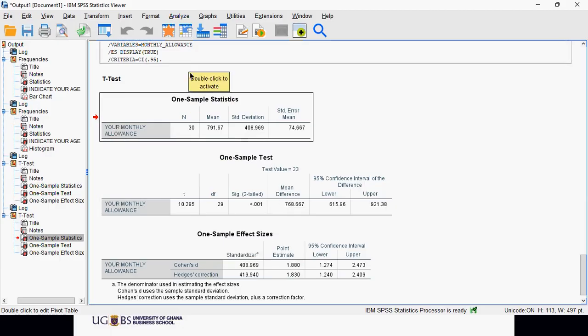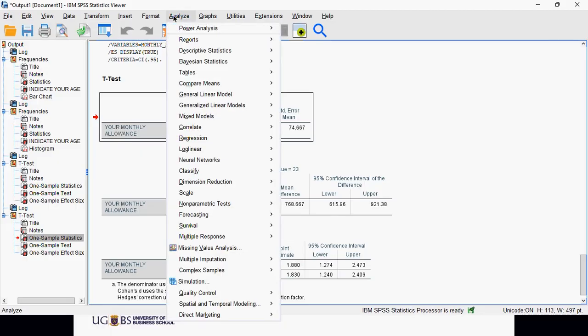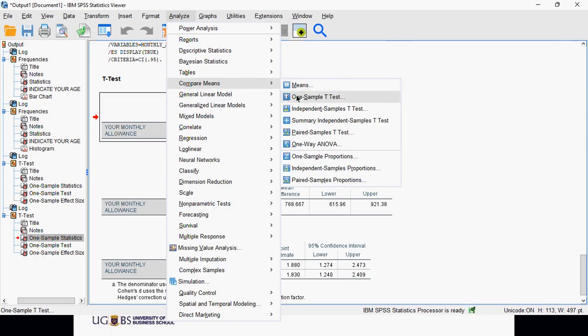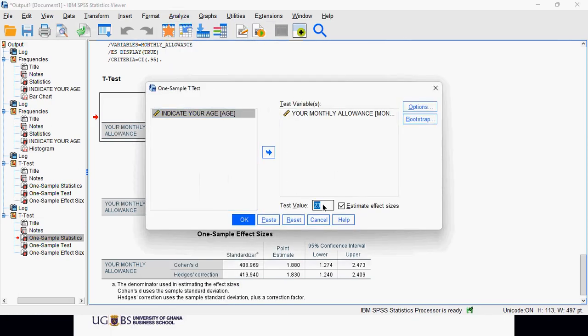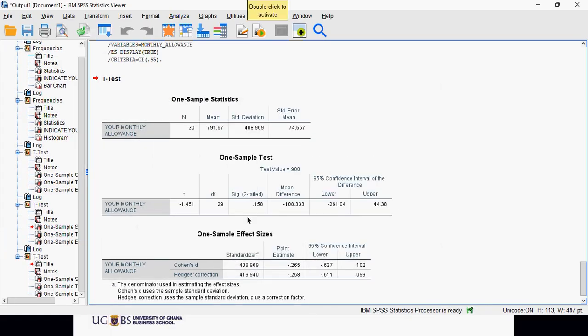Sorry, I didn't take this into consideration. So compare means, one sample. Here it is not 3. Let's say on average it is 900. That would rather make sense, right? So this is it, 900. This is what we are having, and this is our t-test now.